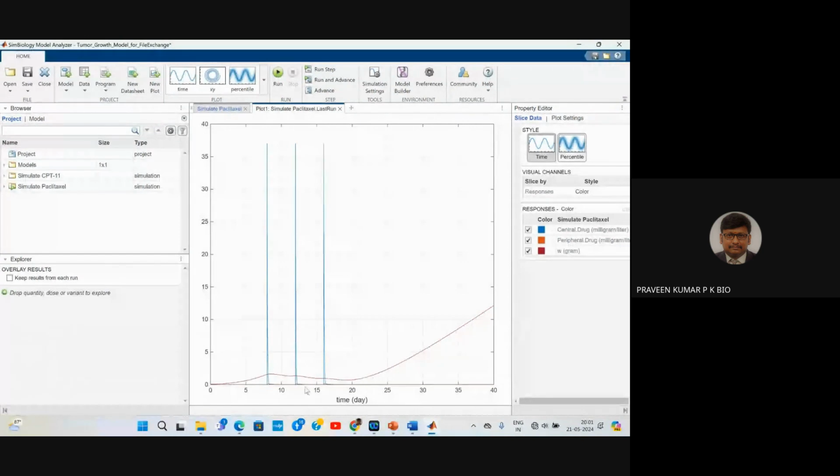Okay, so how about the effect with respect to the central compartment, and how about the effect with respect to the peripheral compartment? This is the time and this is the dosage level. So you can find some information on that.